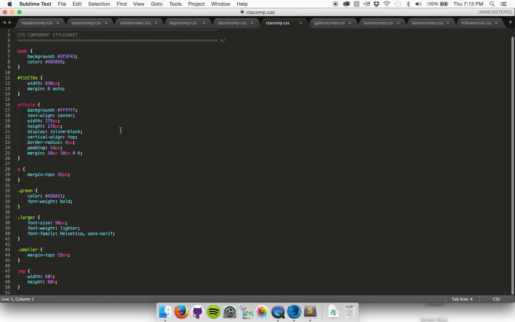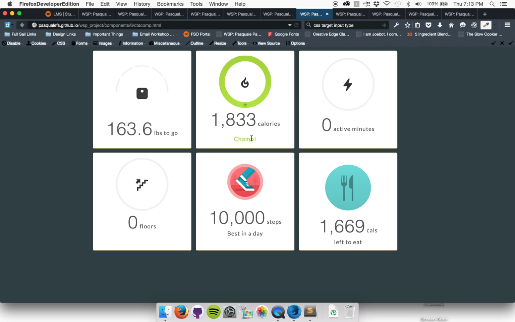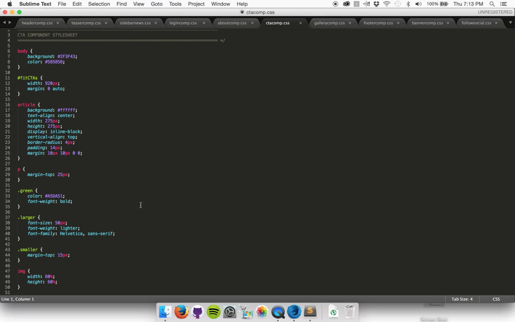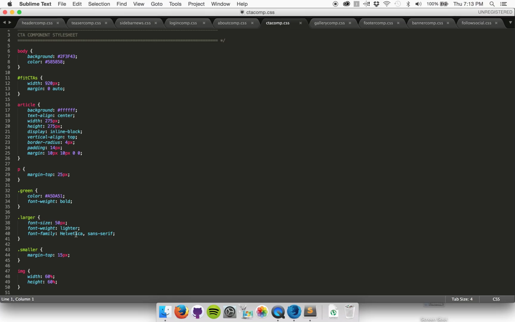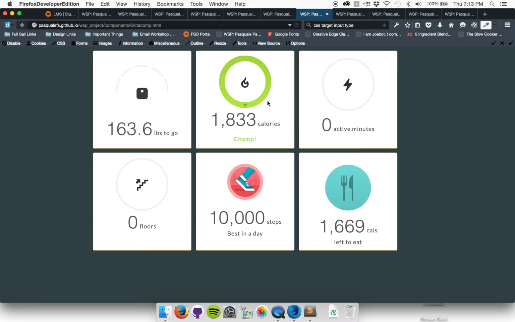My CSS for this, you don't have to scroll down too far, but you can see all of it. The width is set. The articles are all laid out here in the article tag, and then my paragraphs, here's where the green color gets pulled in for the text, and it can be pulled in anywhere else. And then I've got the larger CSS class set to increase the size of these items, and just setting the image width and height a little bit smaller.